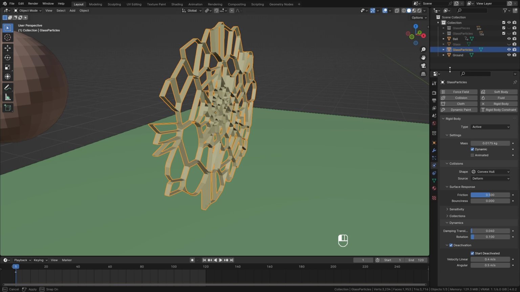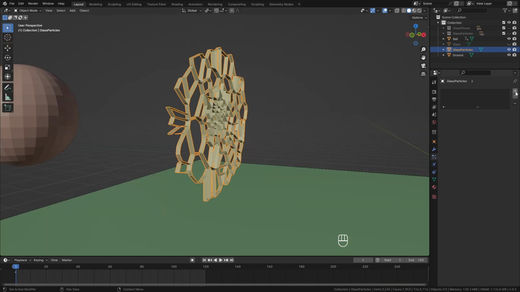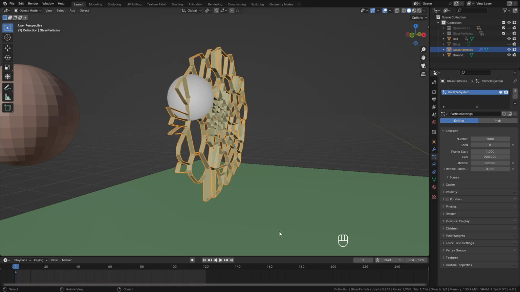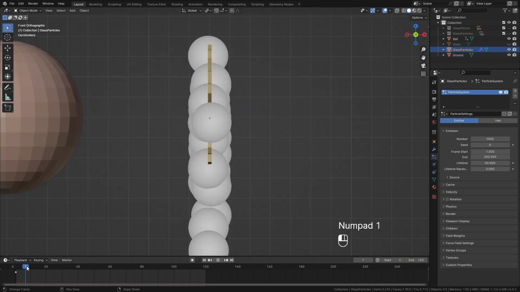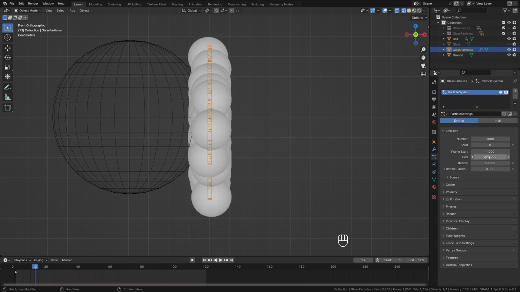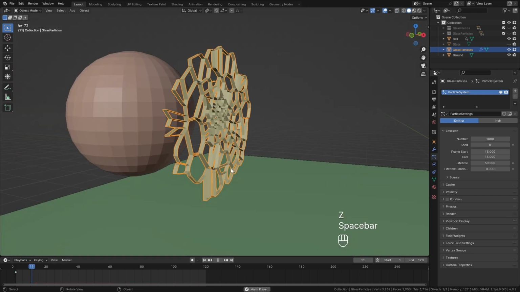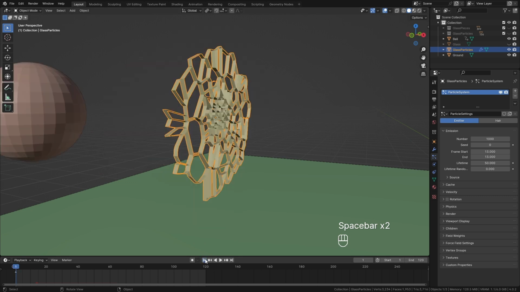I remove this rigid body and create a new particle system. Our ball is hitting the glass at frame 13. So I set the start and end value to 30. This will make all the particles present in that frame. I reduce the particle count to 500. Increase the lifetime to make sure they last the entire animation.